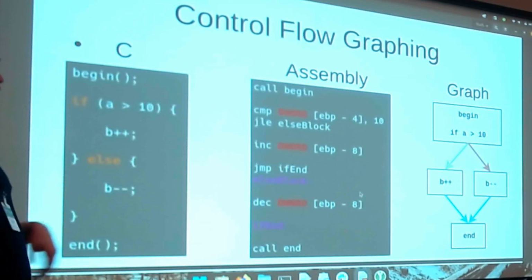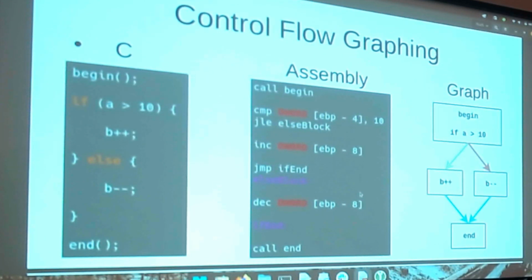Because if we have a program like this, where maybe we do a function call at the beginning, we have an if-else statement where two different things, one or the other happens, a function at the end.